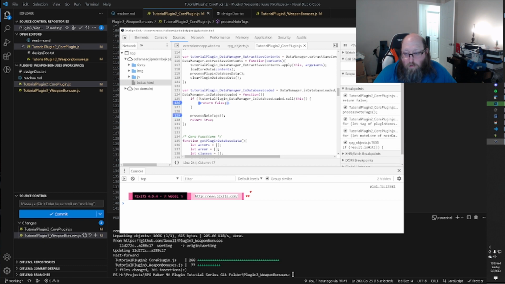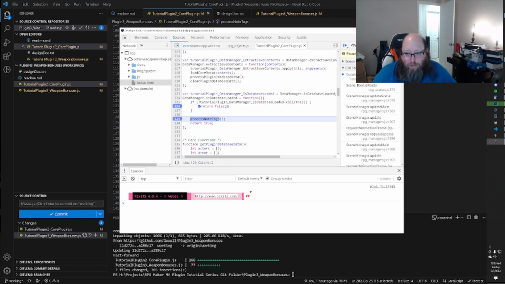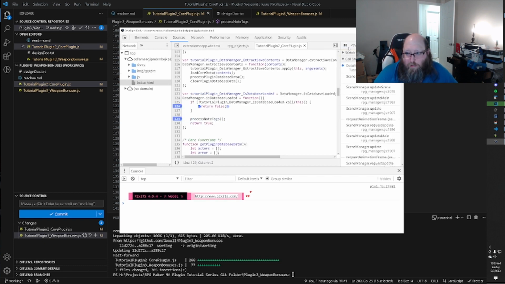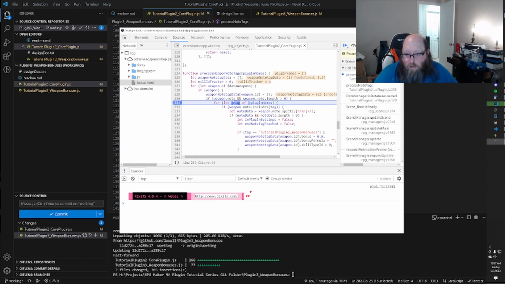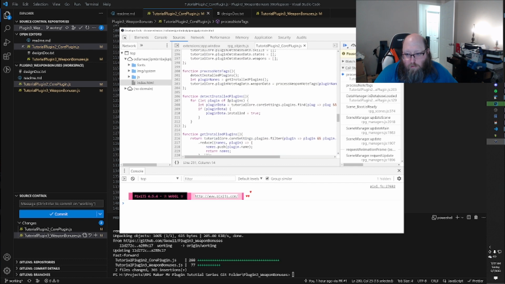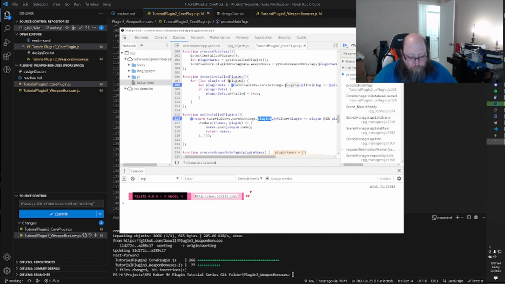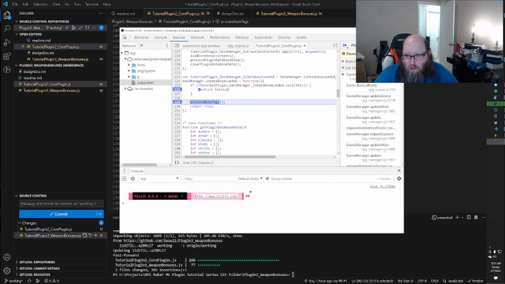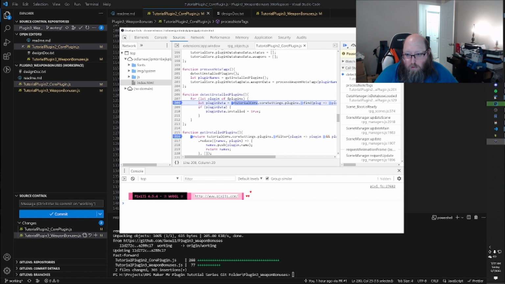This is not loading. It should load right at the beginning of the... Yeah, so this is going to process note tags. Oh, plugin names is empty. Interesting. Okay. So what do we got going on here? Don't care about this. We've already established we're getting there.